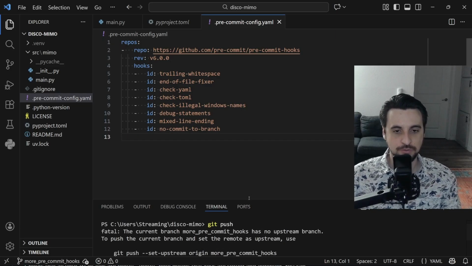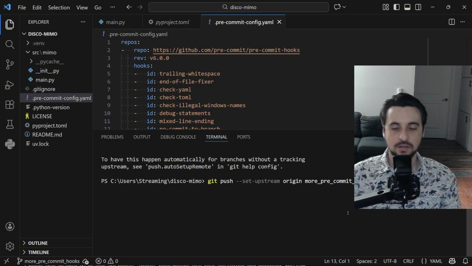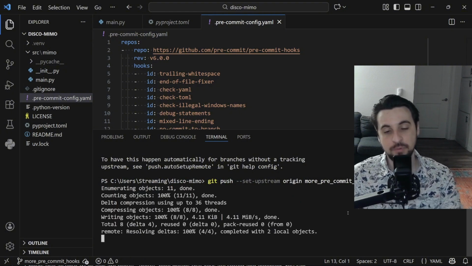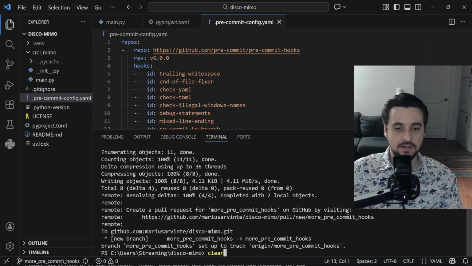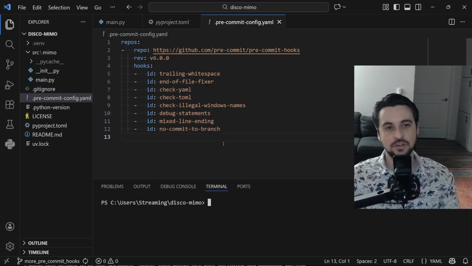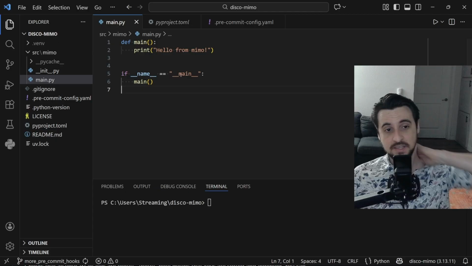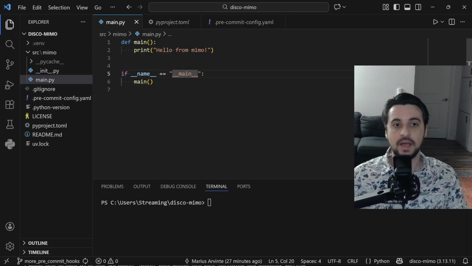So usually I do git push, and it's not gonna work on new branches, but it tells you how to fix it. So git push, set upstream. And now our repo has two branches. The one we're working on right now is called more pre-commit hooks, and that's it. So these are the basics of how to set up a project, and we're already in pretty clean code land. So yeah, pretty nice so far with basic pre-commit hooks.